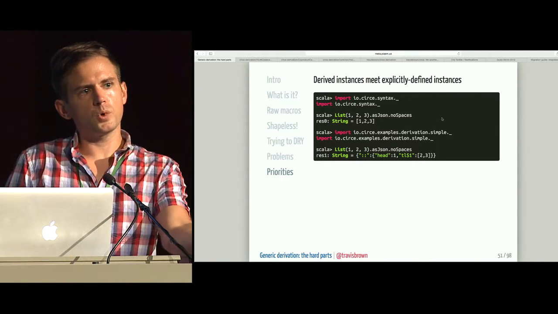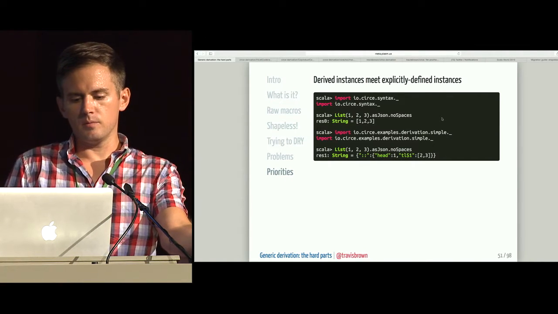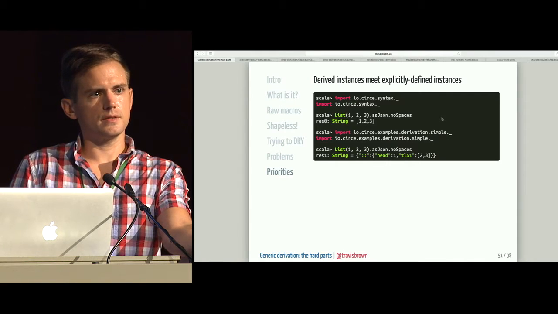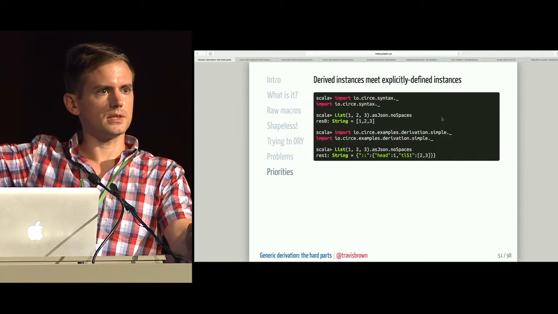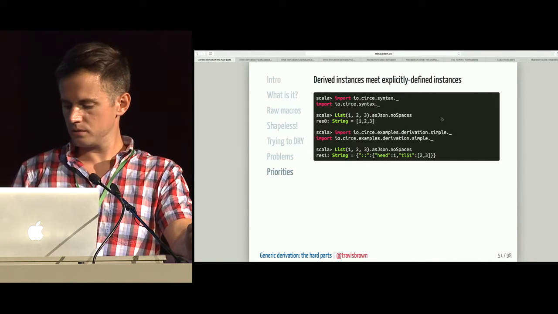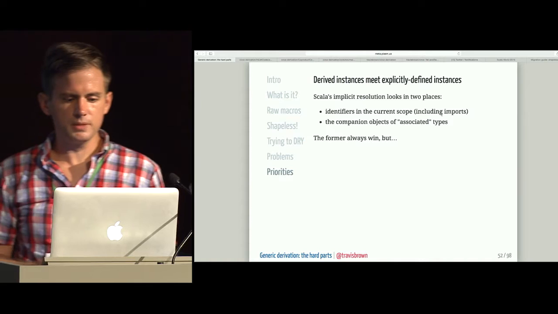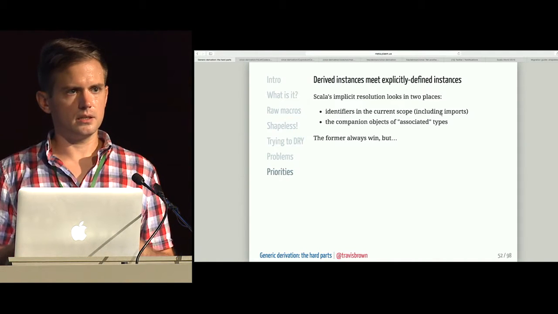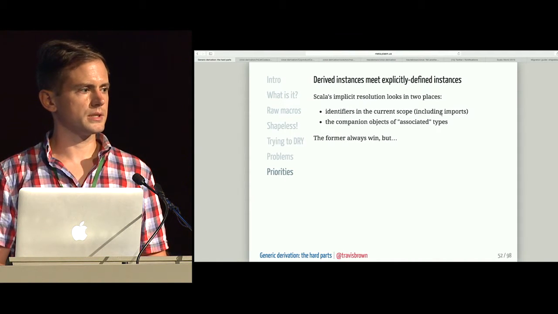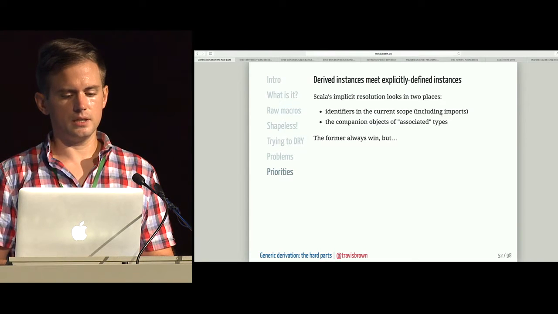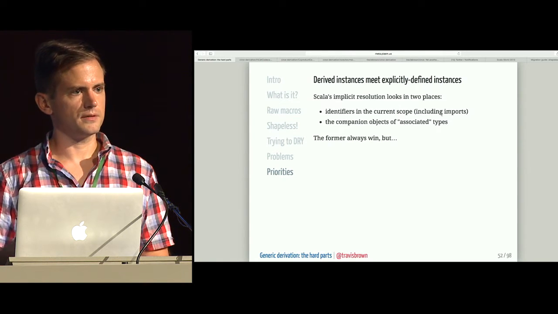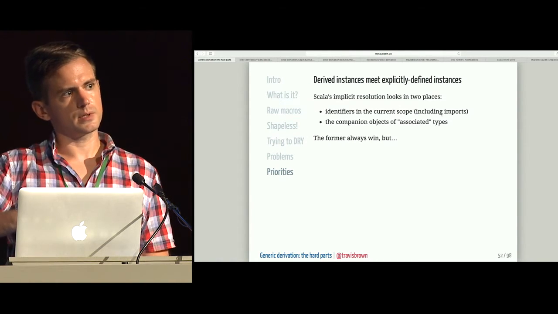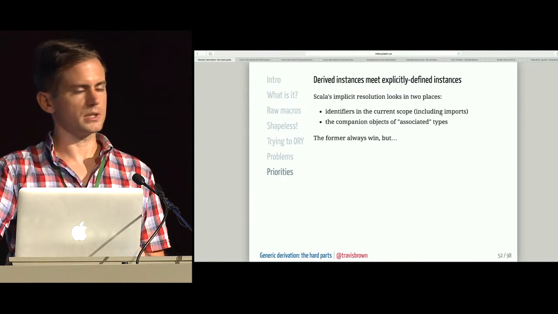But when we import the contents of that package, if we try to encode our list of integers now, we're going to get this bizarre representation of the list of integers, not at all the one that we want. And the problem here is that the way that implicit resolution works in Scala is that it's going to look in a couple of places. So it's going to look at identifiers that are available in the current scope. So these could be defined in some kind of enclosing context, or they could have been imported.